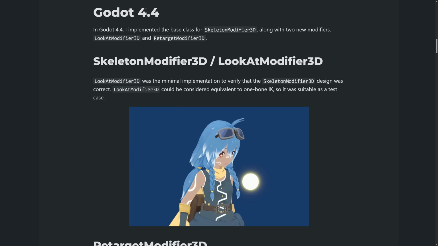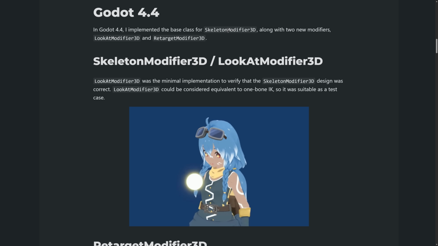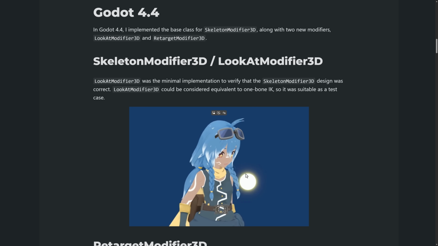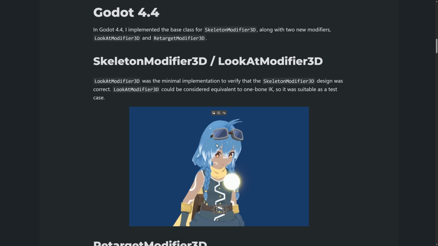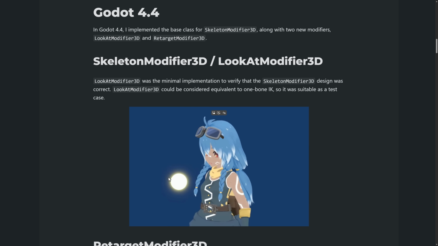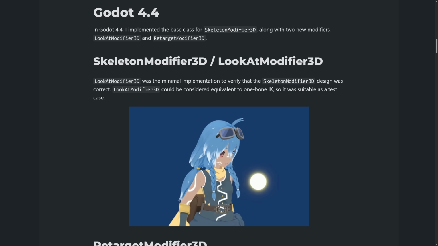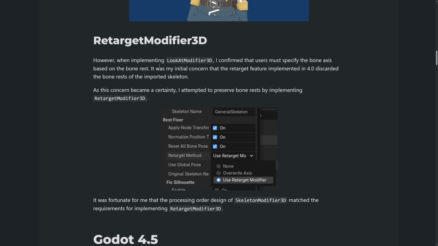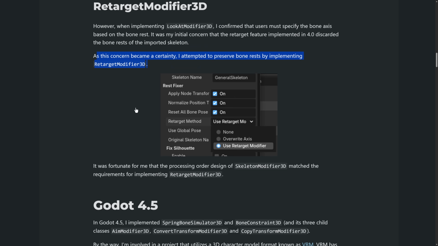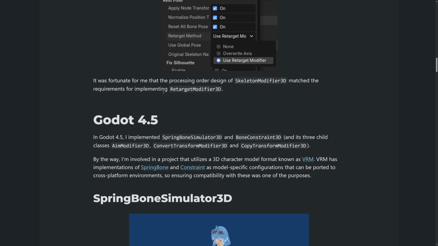So in Godot 4.4, they added a couple of new things to the skeleton modifier 3D node. Specifically, look at modifier, which you can see right here. And that's basically the head bone that is controlling up here is looking at another object in the scene. Very straightforward. So they added that one, and they also added the retarget modifier 3D. So they implemented it. Confirmed users may specify the bone axis on which the bone rests. It was my initial concern that the retarget feature implemented in 4.0 discarded the bone rest for the imported skeleton. So attempted to preserve the bone rest by implementing retarget modifier 3D. So that was a part of, again, paving the road for getting there.